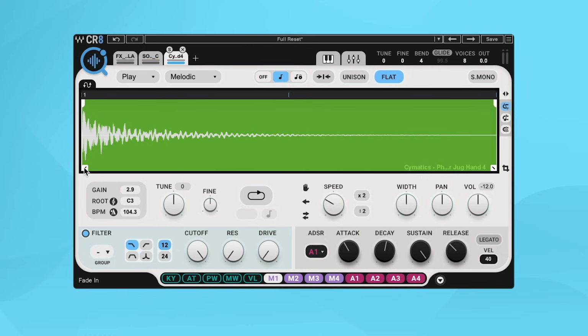Let's draw a fade in. Like that. Let's bring up the tune this time. Take the pitch up an octave. And we just turn the hand percussion sample into a synth. And then we can make it more interesting.